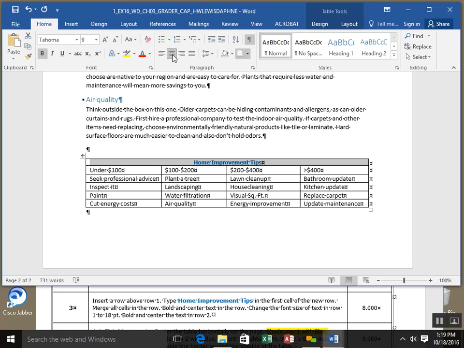Change the font size of the text to 18. Right now, for my document, it happens to be at 9. I'm going to come up here. You still need the cell highlighted or your words highlighted, and I'm going to go to 18.